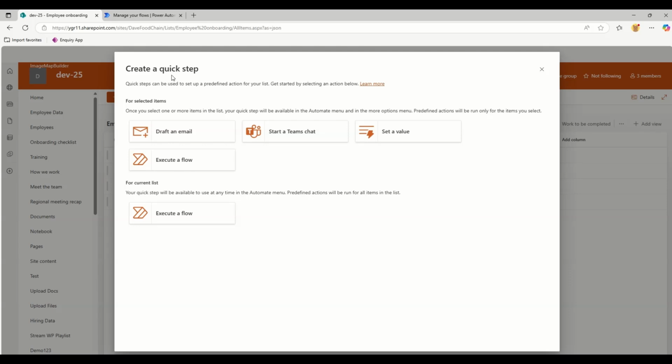This says quick steps can be used to set up predefined actions for your list. We can set up the options for selected items or we can do it for the whole list. Most of the options are available for the selected items. So when one or more items are selected, we can perform different options like draft an email, start a team chat, set some value into a column, or we can also execute a flow.